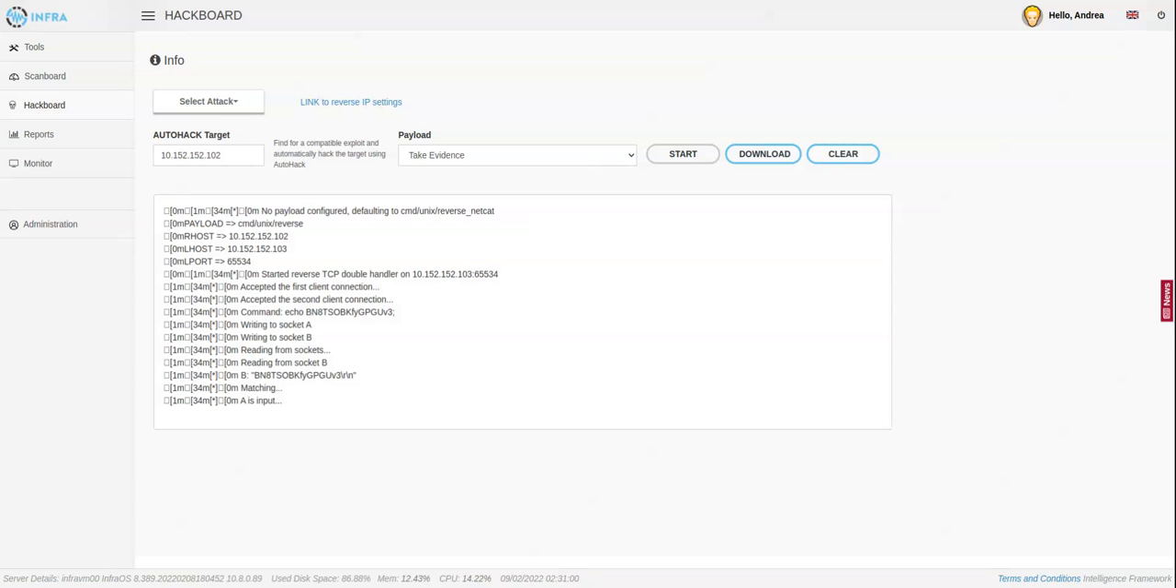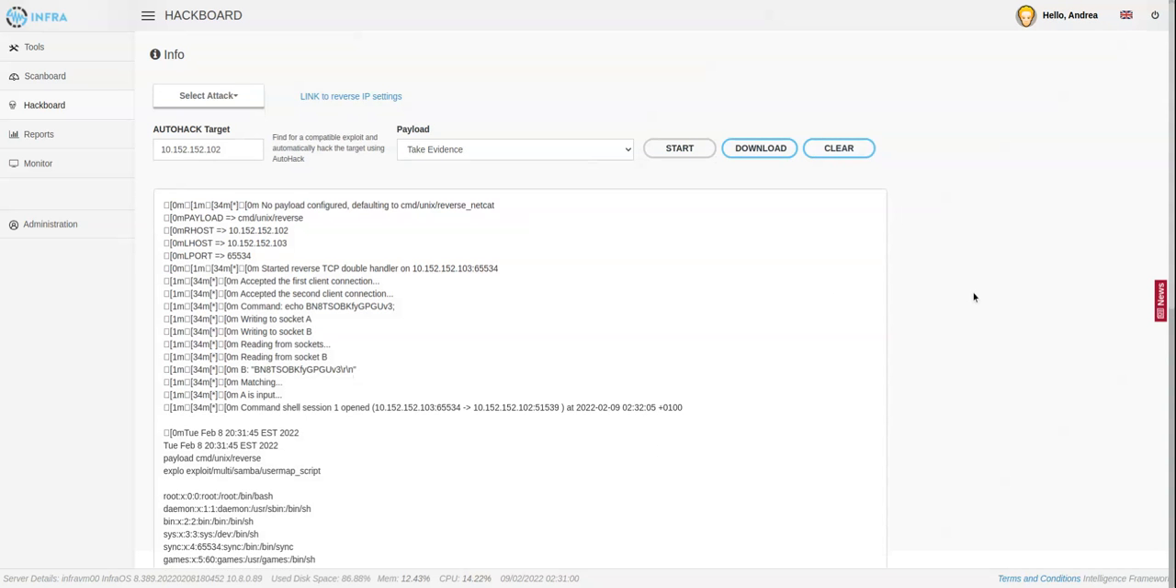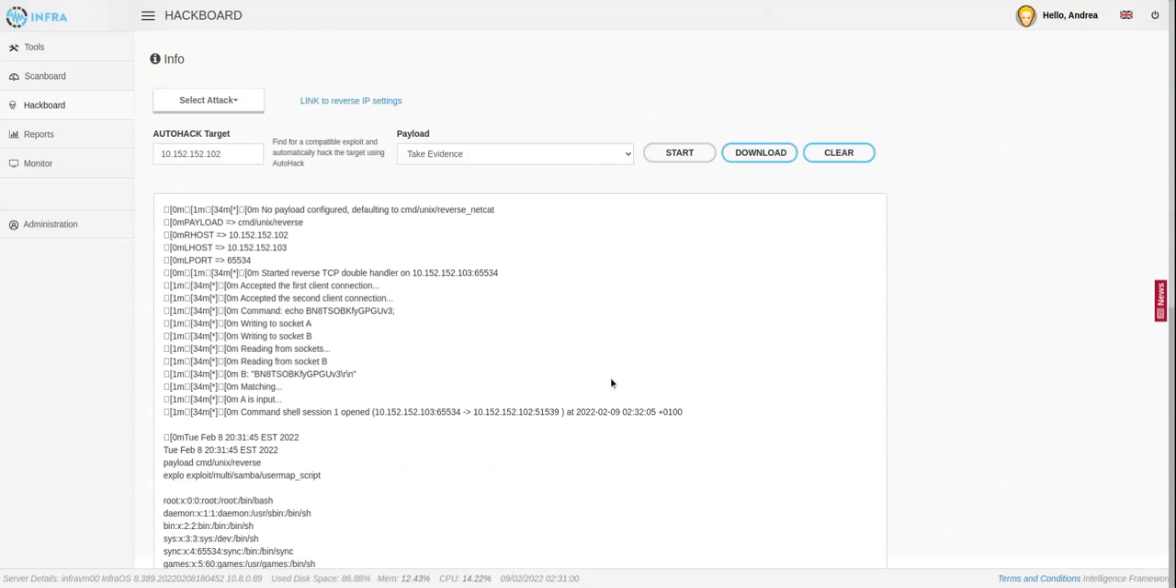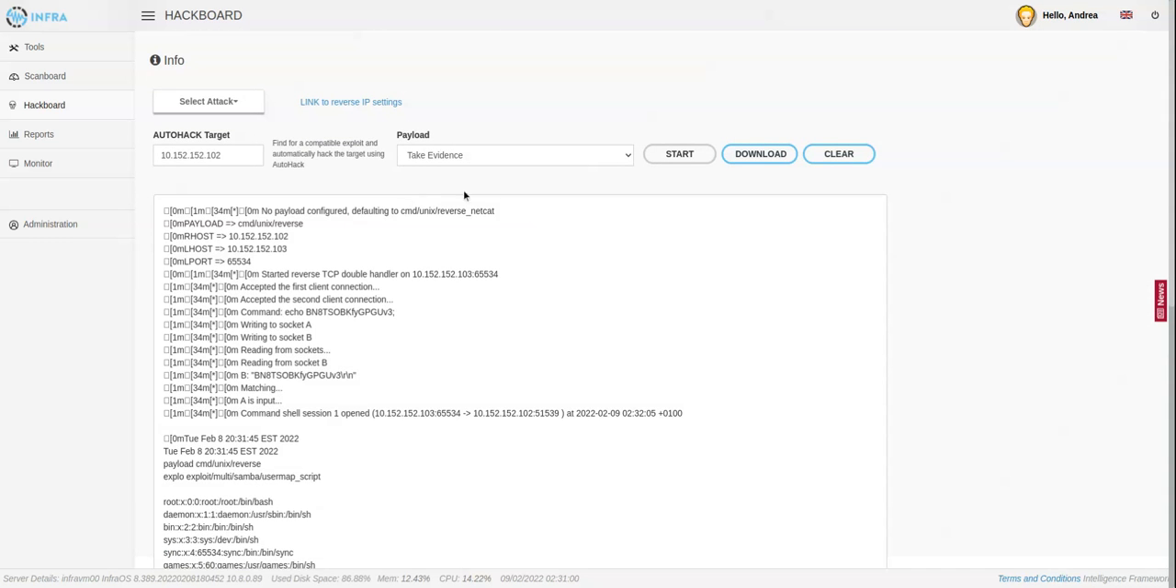Okay, it's doing something now. It's writing. Yeah, it's writing the shell. So it is the shell. We have root privileges, the IP, and the time we see that is today, is now. So we successfully hacked it, and we can download the evidence here. So we'll download all this page, and we have the proof that it's working. So we hacked a Linux system.